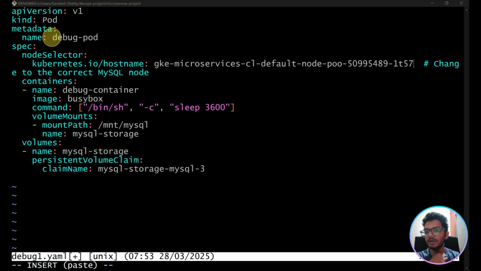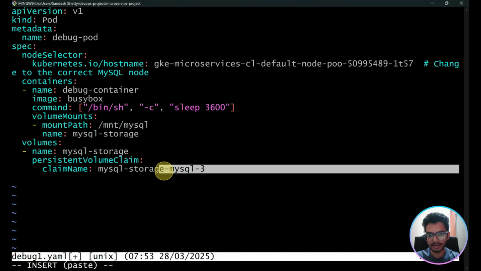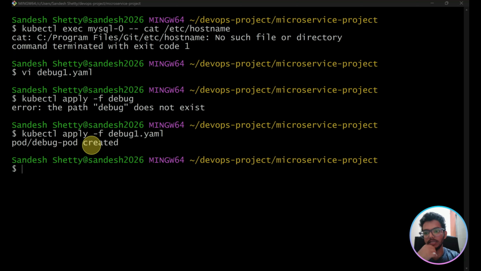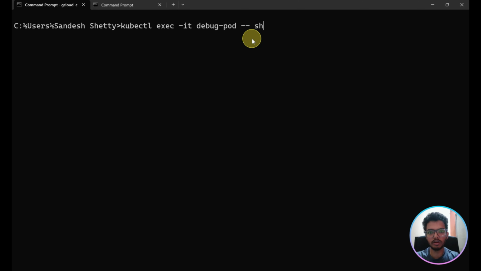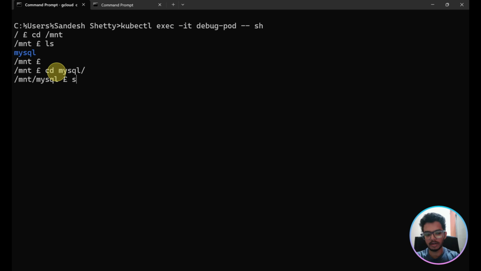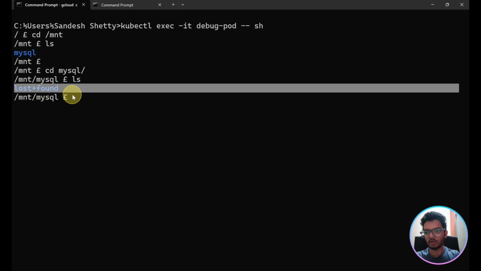To resolve this error, I will create a temporary pod called a debug pod, and I will attach the MySQL 3 PVC to it. Then I applied that YAML file, and the debug pod is created now. Then I can log into this debug pod using kubectl exec. Then I change the directory to mnt and MySQL. And if I run ls here, I have one directory, that is the lost+found directory.